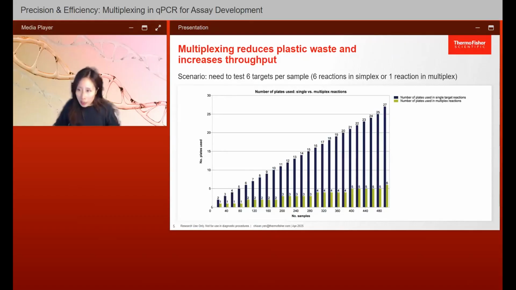And in the same scenario, I wanted to look at the number of plates that you need to use as the number of samples increases. So here I'm using a 96-well plate as an example, and I graph the number of plates needed for the single target workflow in Navy versus the no multiplex workflow. And as you can see again, as the number of samples increases, the amount of plates that you use is a lot more. And this tells us that if you change to a multiplex workflow in this case, you'll be able to reduce a lot of plastic waste.